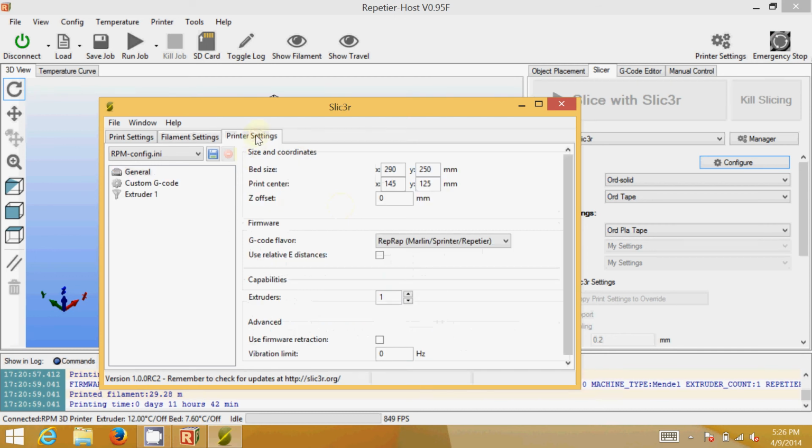Now, the important settings here are the dimensions that we have for the RPM. So basically it's saying X is 290, Y is 250, and then it's saying half of those distances to place the piece in the center. And what this will do is when you slice an object, it'll move to the center of the print bed before printing them.